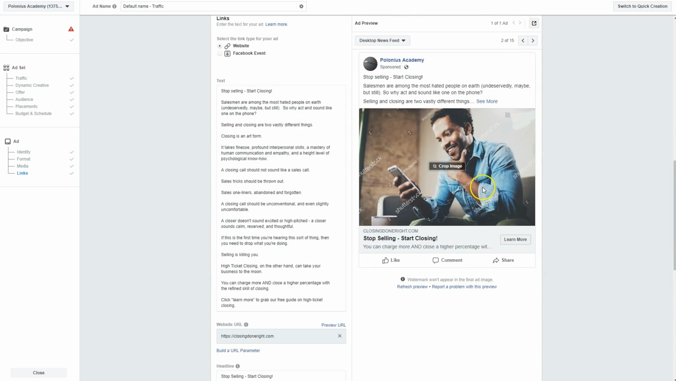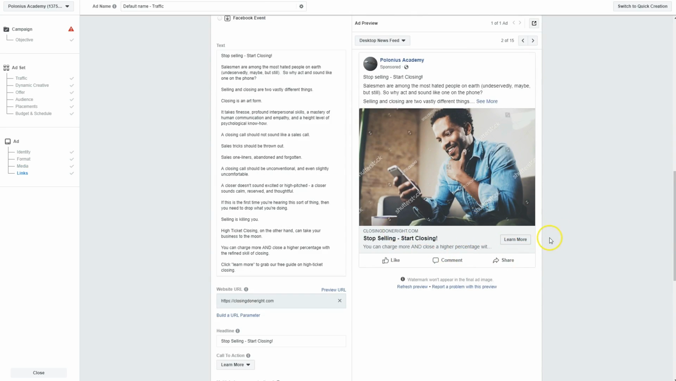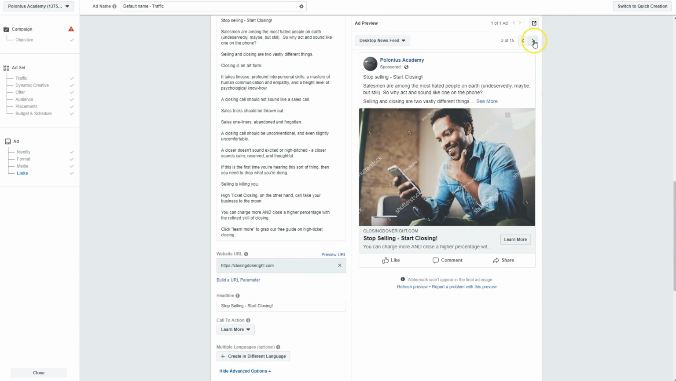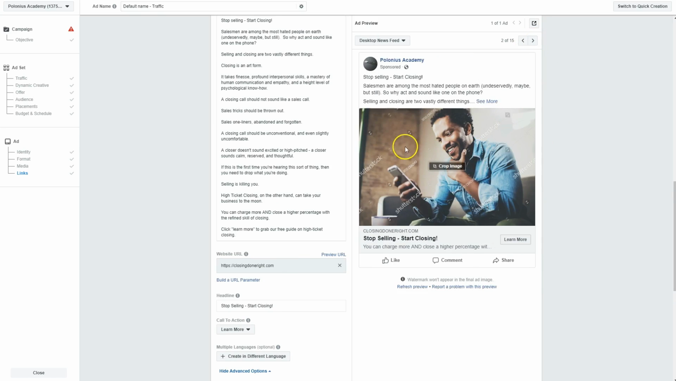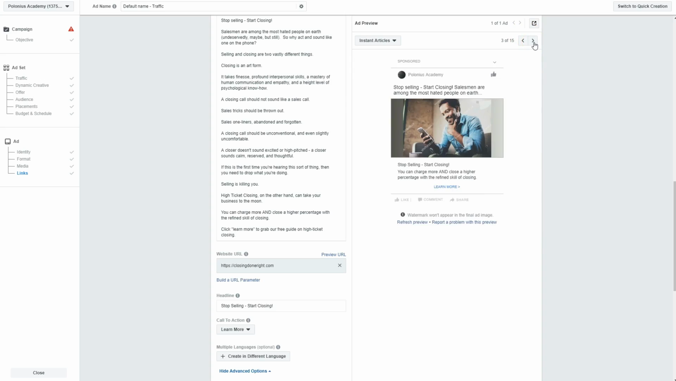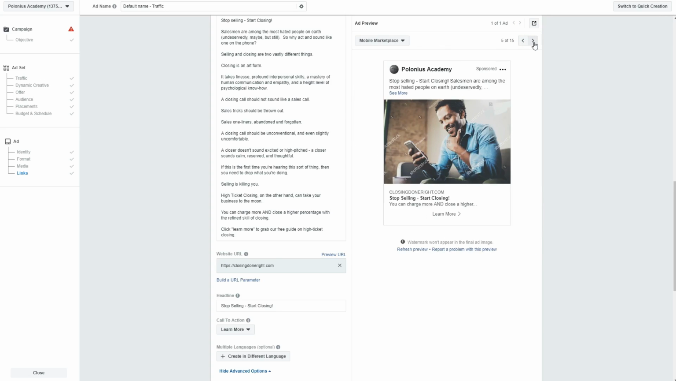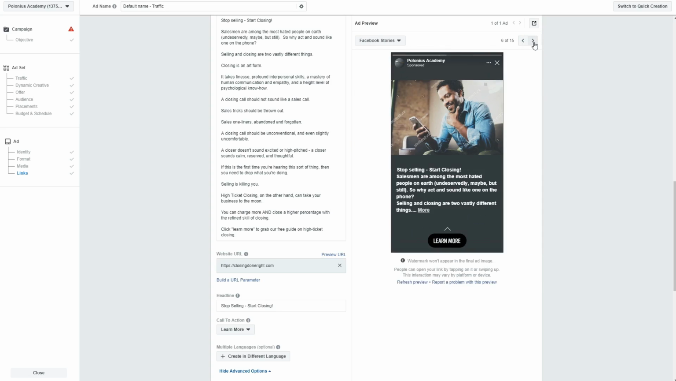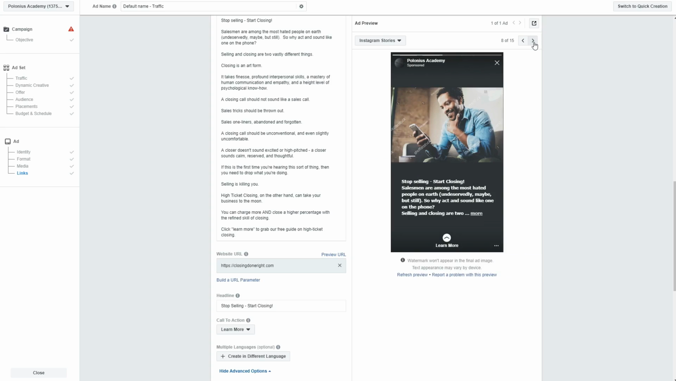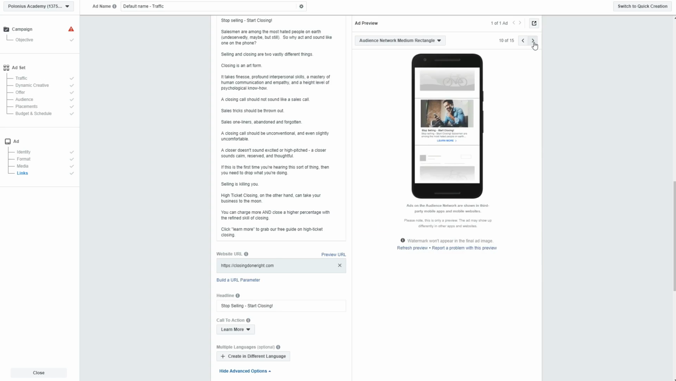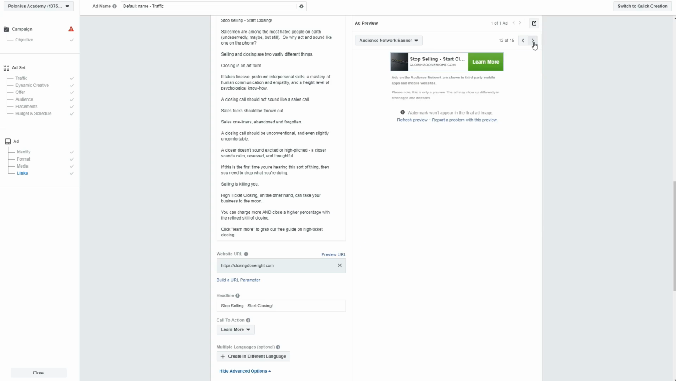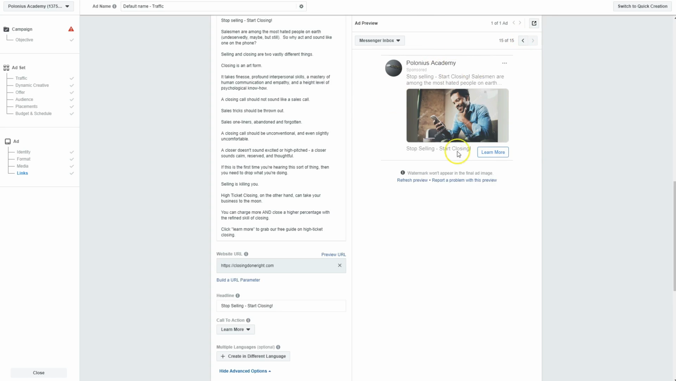We've got our ad copy, we've got our ad image, we've got all the details down here set up, we've got linking to our website, and let's have a look at what this looks like in all the different placements. So this is mobile newsfeed, not bad. Of course, the watermarks will be removed once the ad is published. And this is desktop newsfeed, instant articles, right column, mobile marketplace, Facebook stories, your Instagram feed, Instagram stories, audience network medium rectangle, audience network native, more audience network, and of course, we have the messenger inbox, which is a more recent development.